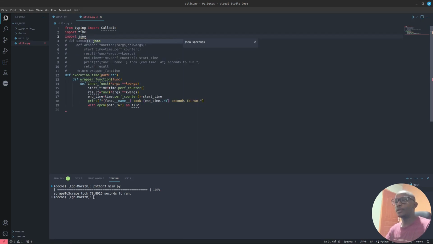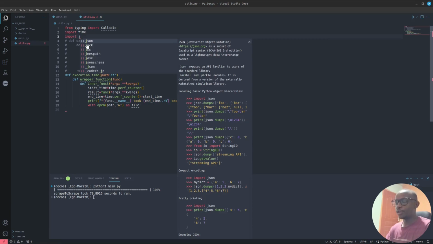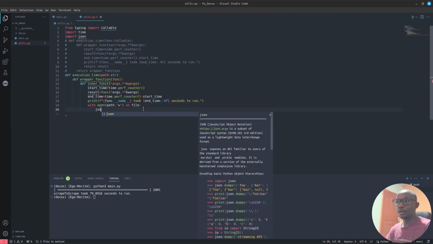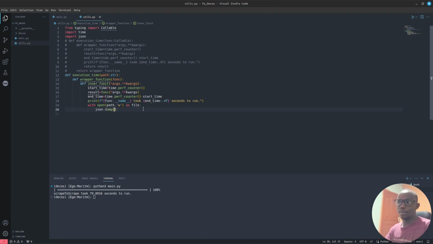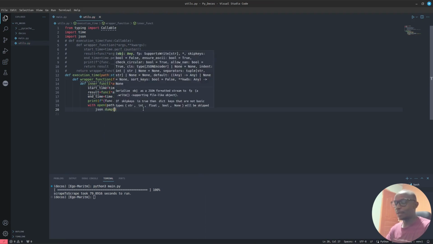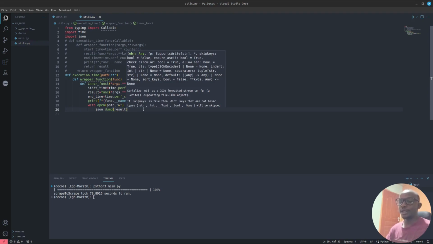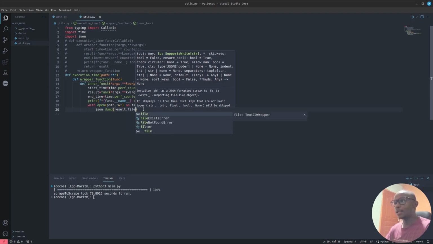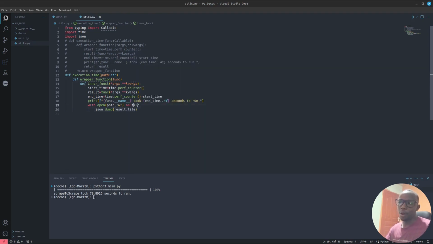Import JSON, if I can type, and then we will say json.dump. Okay, what are we dumping? The results. Remember, the results is a list of dictionaries, and we are dumping this list of dictionaries inside the file. I hope that is clear.